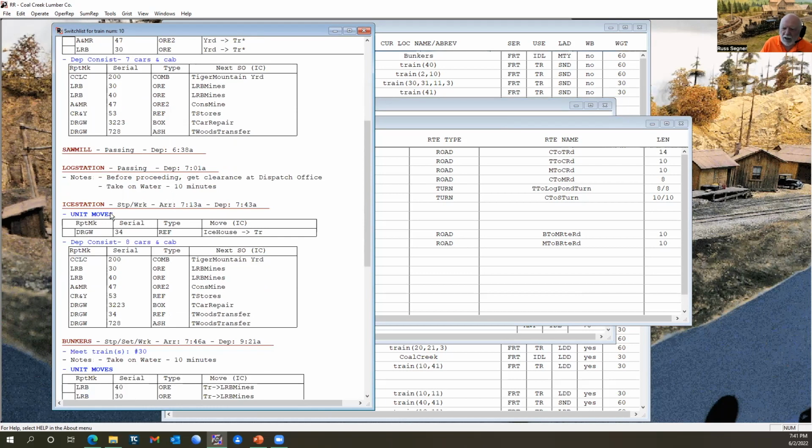I go past the edge of Lake Johnston, and it's this place called Ice Station. This is where the ice house is. And this instruction tells me that I'm going to take a car, a reefer car, number 34, from the ice house track and put it in the train.